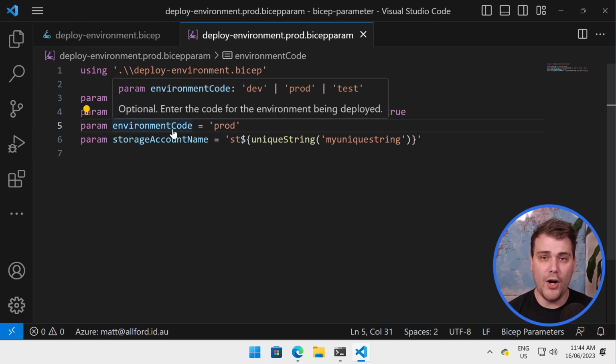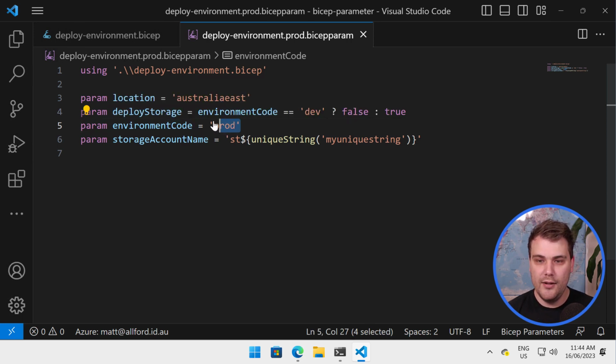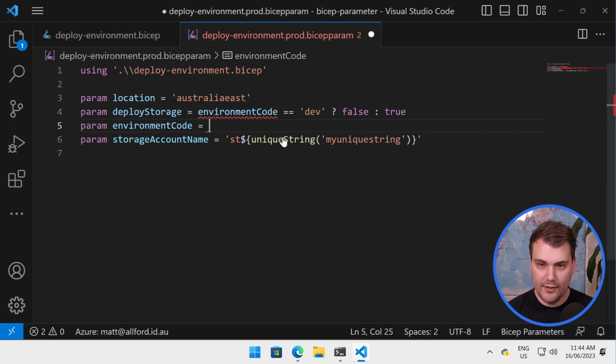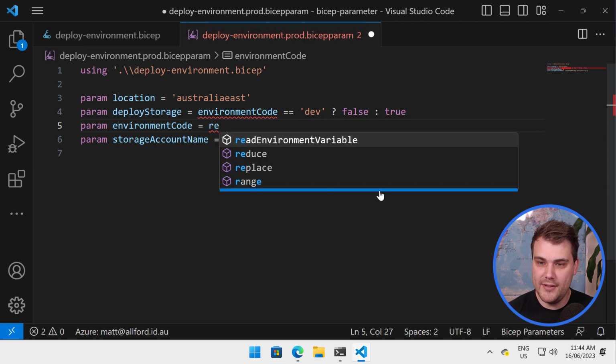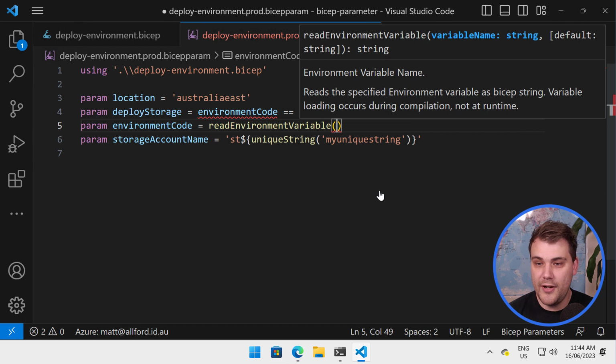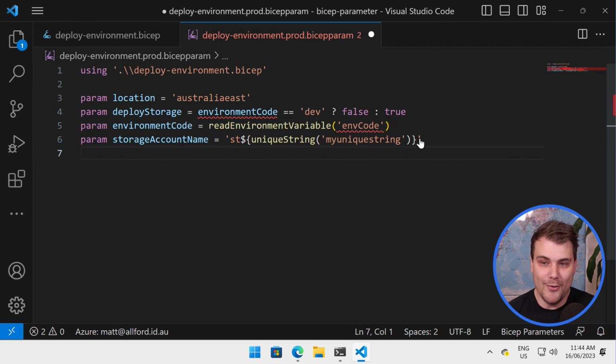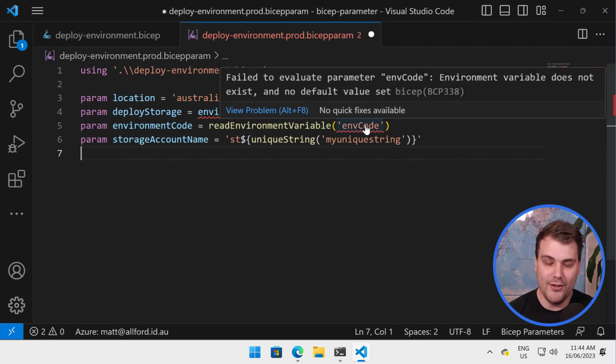So instead of the environment code here being prod, I could instead take that out. And if I start to type it out, we can get the Intellisense here for read environment variable. And it is expecting me to pass in the name of an environment variable that would exist on the system that is deploying this bicep file. So if I went ahead and put in some string there, and then I said env code, I don't have an environment variable right now called env code. So it's telling me that it's failing to evaluate that because that environment variable does not exist.